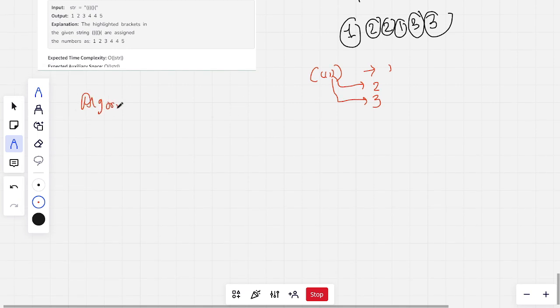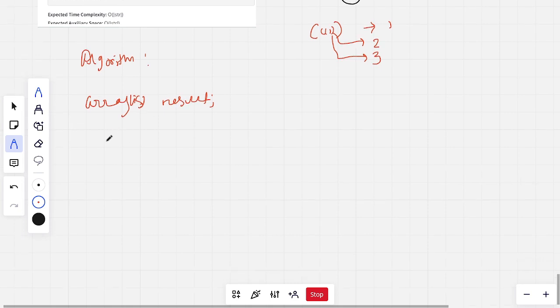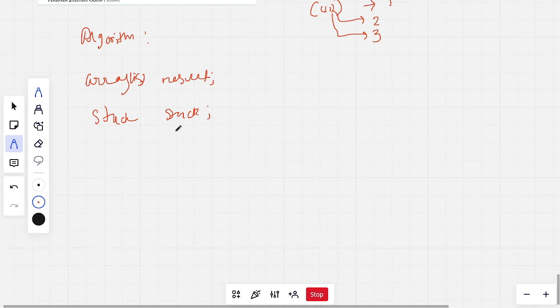Now, to understand the algorithm for this particular code, what will the algorithm be? We will be given a function, and the function takes a string. We will store a resultant list, which will store all the elements, and we will also have a stack that will also store elements.